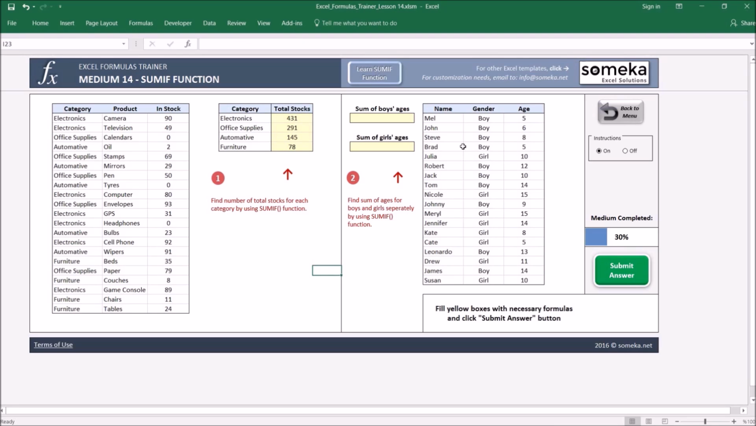Okay, in the second example, we are going to apply a similar logic. The sum of boys' ages and the sum of girls' ages. So we have a table here, the names, the genders, and the ages. We are going to use a similar logic here. We are going to write our sumif function. So in this case, our range is genders, because we want to find the boys or girls. I fix my region, select my criteria.